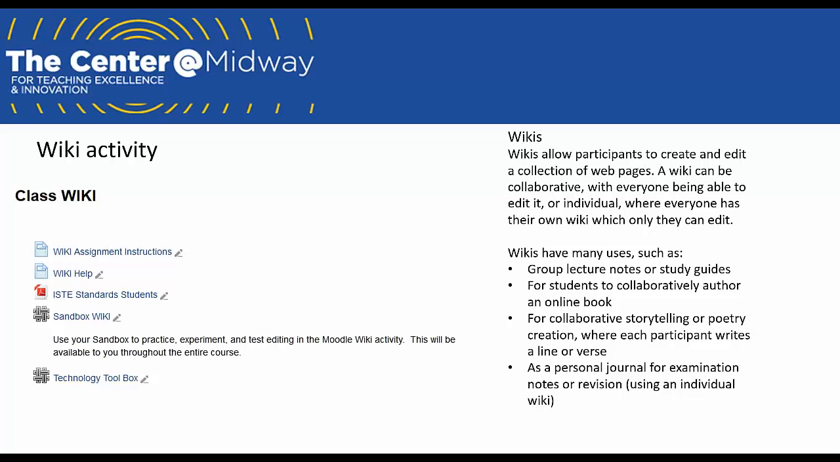That would be something that the instructor would contribute. Students can contribute their own work, their own research. So you might have all of your students, instead of individually turning in their research paper, contribute their research to a wiki that all other students would be able to read and benefit from. In some classes, wikis might be great for storytelling or poetry creation, where each participant can contribute line by line or paragraph by paragraph, or however seems best to you.